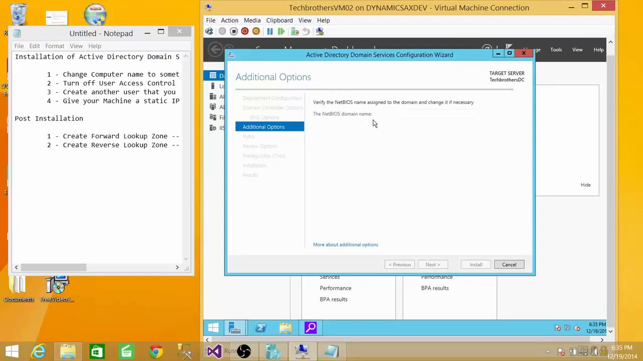This NetBIOS domain name is actually going to get it from your forest. You have an option to change it, but I wouldn't change it. I'm going to keep it the same way. So click next.